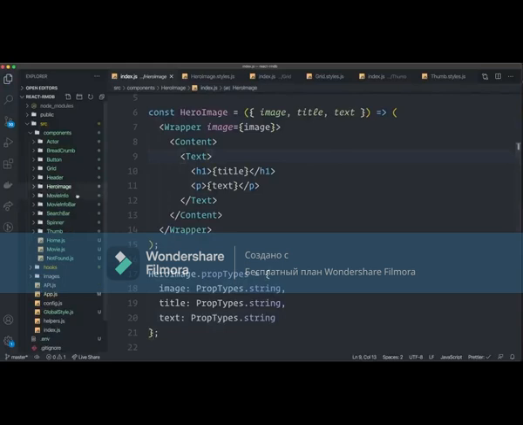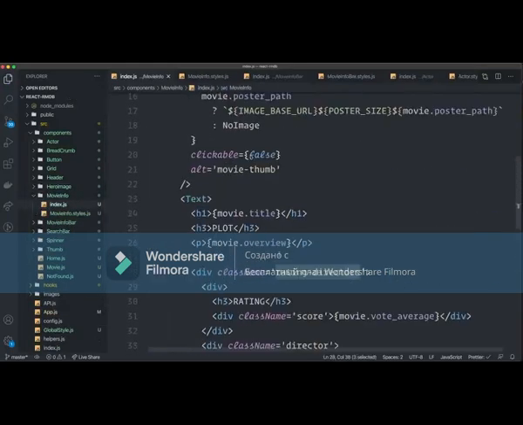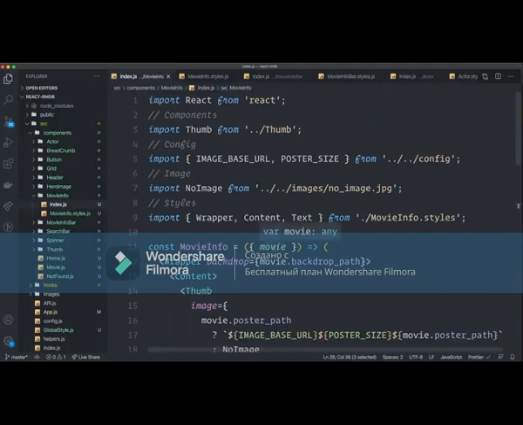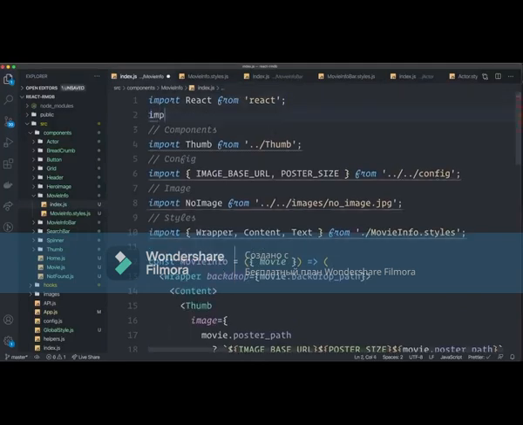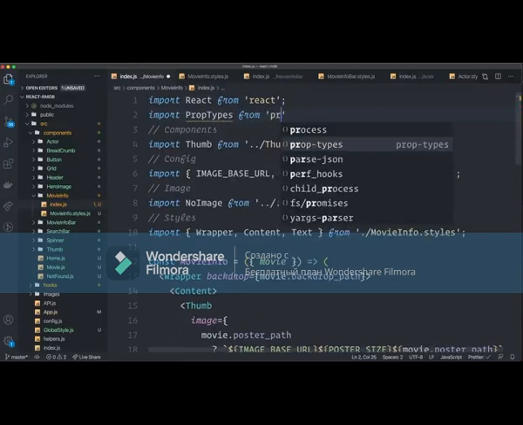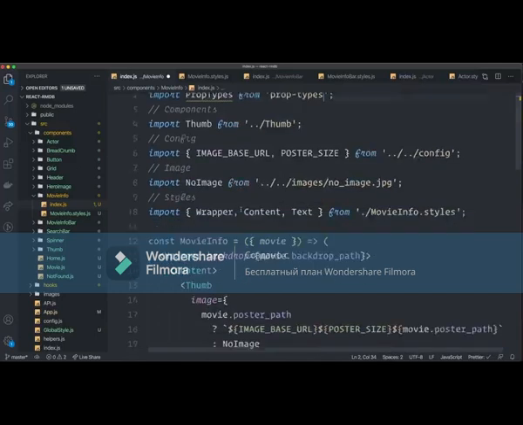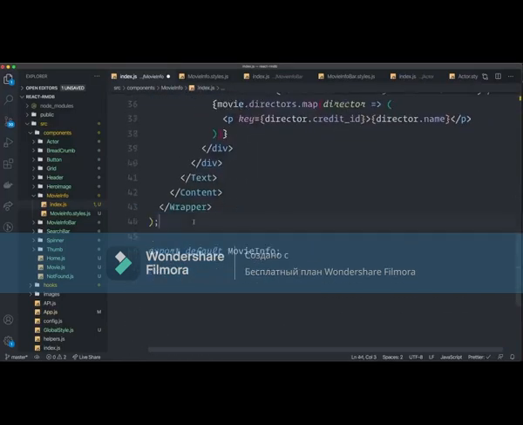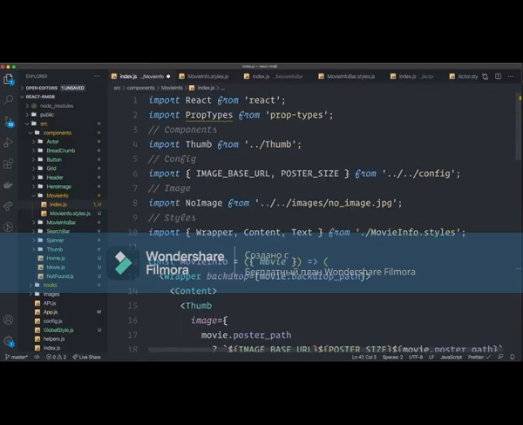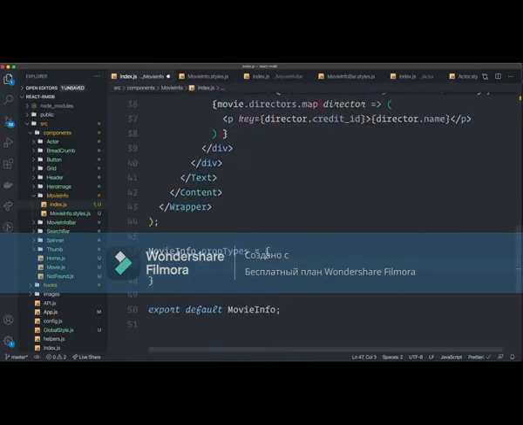Save the component. We move inside the MovieInfo component. And for that one, we have one prop. Import PropTypes from prop-types. And below the component, MovieInfo.propTypes equals an object, and we call it movie, I think. Yeah, movie. And this one is an object, so PropTypes.object.